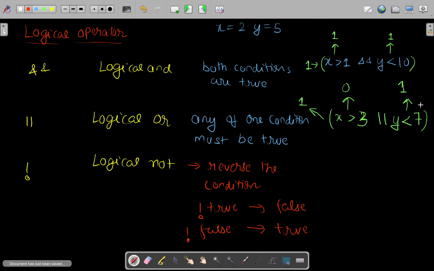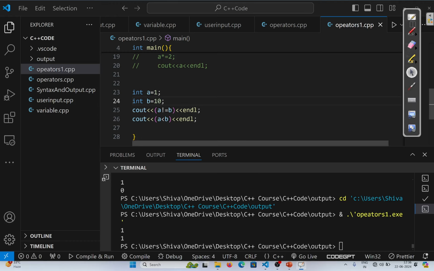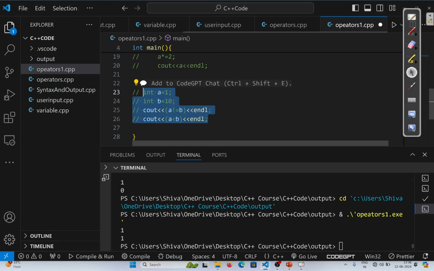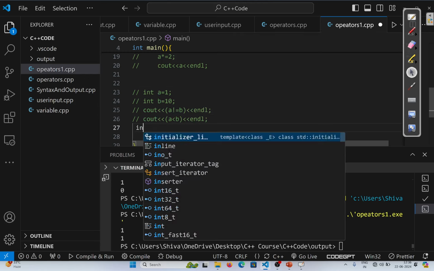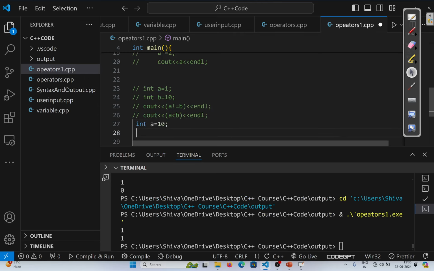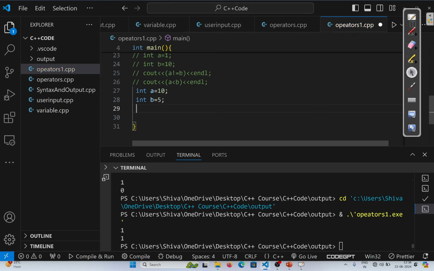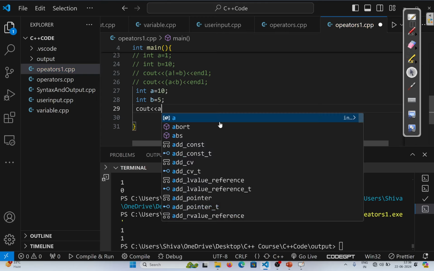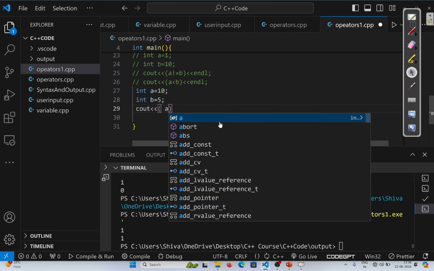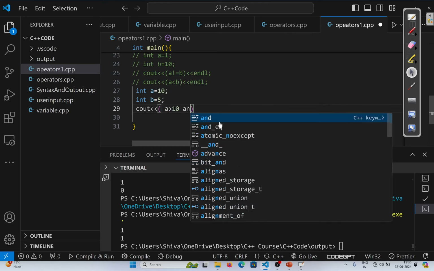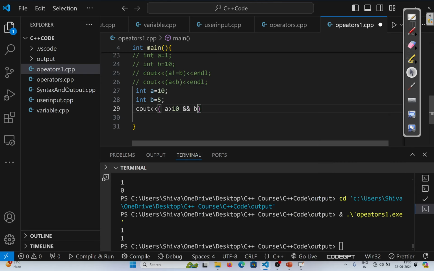Okay. Let's implement this in VS Code. Let me first comment this, and here I am using two variables, int a equal to 10, int b equal to 5, and then I am checking a greater than 10 and b less than 10. Then I am doing a line break.